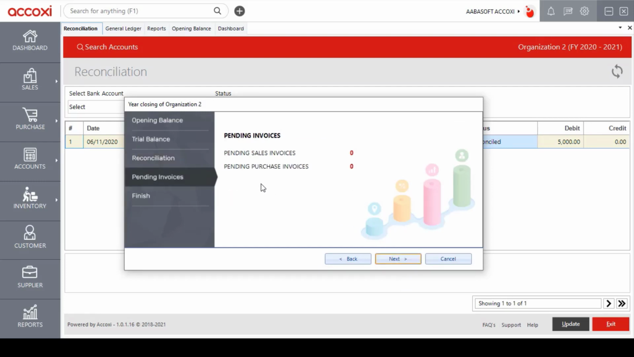The next is the pending invoices. Here it shows the pending sales invoices and pending purchase invoices status. If there are any pending invoices remaining, then the user cannot complete the year closing. Click on the Next step to continue.